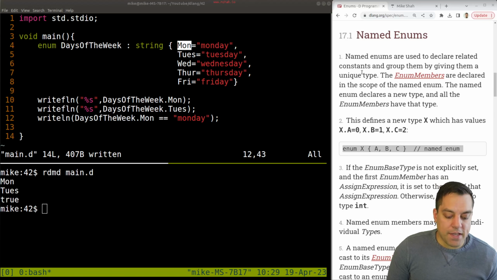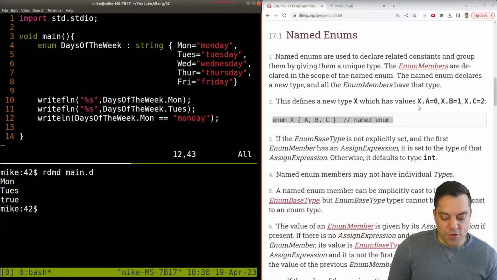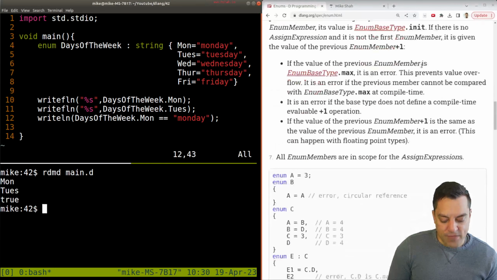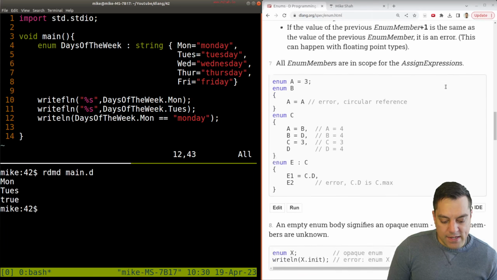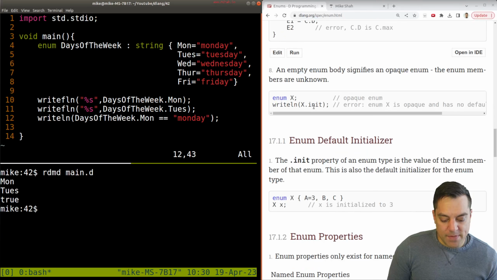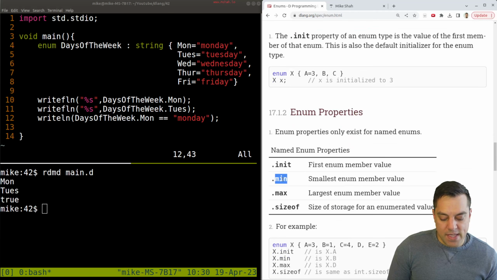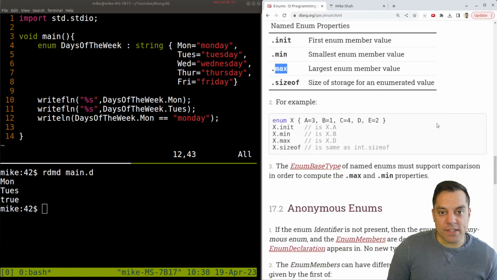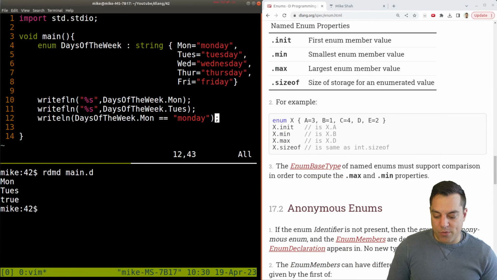Now, let's go ahead and look at a few things with enums here that I think will also be useful. Let's go ahead and see down in the D programming language here just some of the properties we've seen. Dot init, min, and max. I'll go ahead and leave these at the top here, and we'll just see by example what we have here. Let's just go ahead and write some of these out.